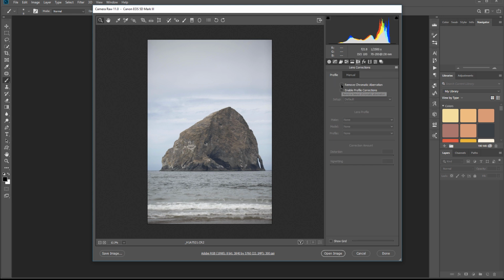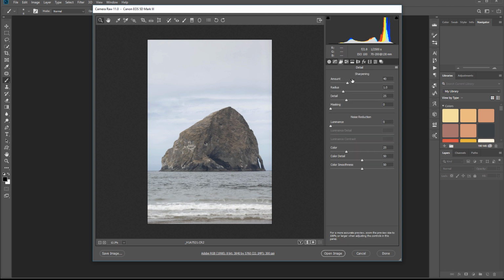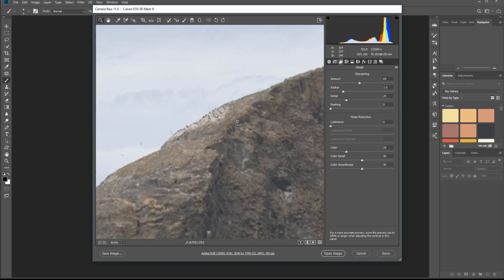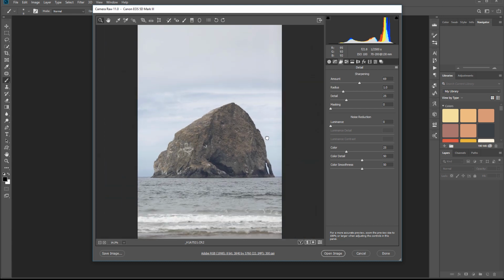Okay, let's go first into our lens profile, and I want to remove the chromatic aberrations and enable the profile. So you can see it removes some vignetting for us. Next we'll go inside the sharpening, and I want to just restore a little bit, about 60-70, so it will restore some of those details that we may have lost when we were shooting and anti-aliasing was applied inside the camera.